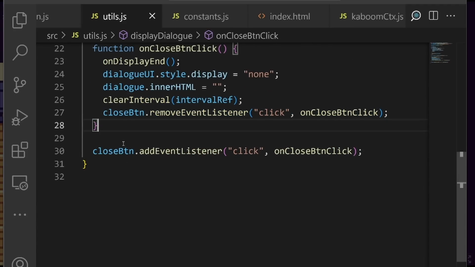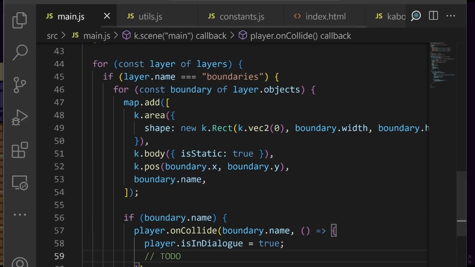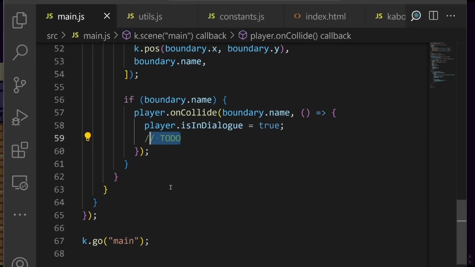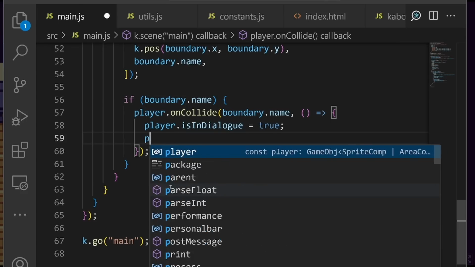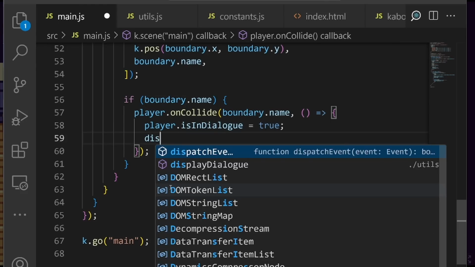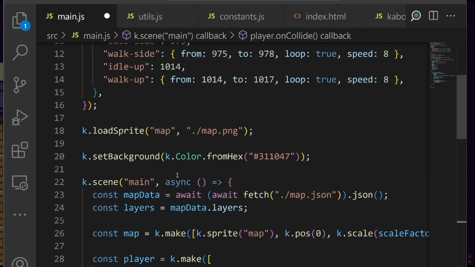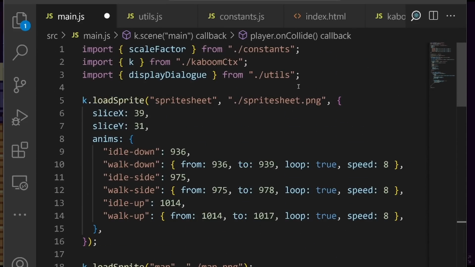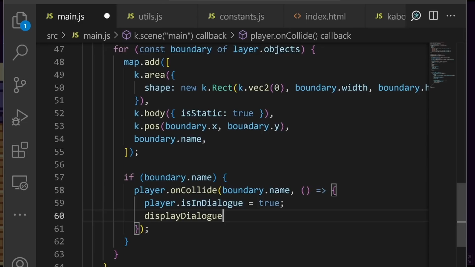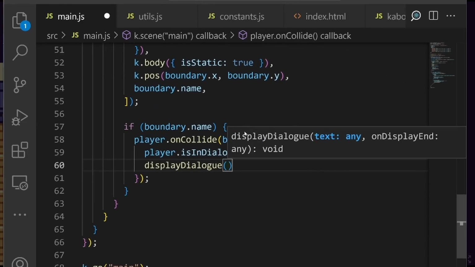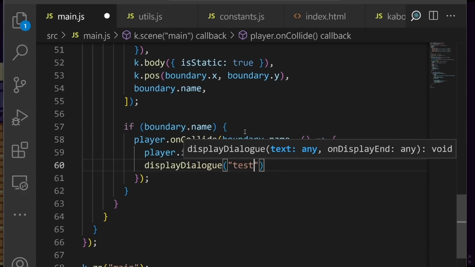So that's it. Now, if we go back to main.js, we can, here in the to-do section, call the display dialog function. It's going to import it automatically. Actually, it should automatically import it from the utils file. And then here, I'm going to pass the dialog data. So here for now, let's put test or to do. That's our text that we're going to display.